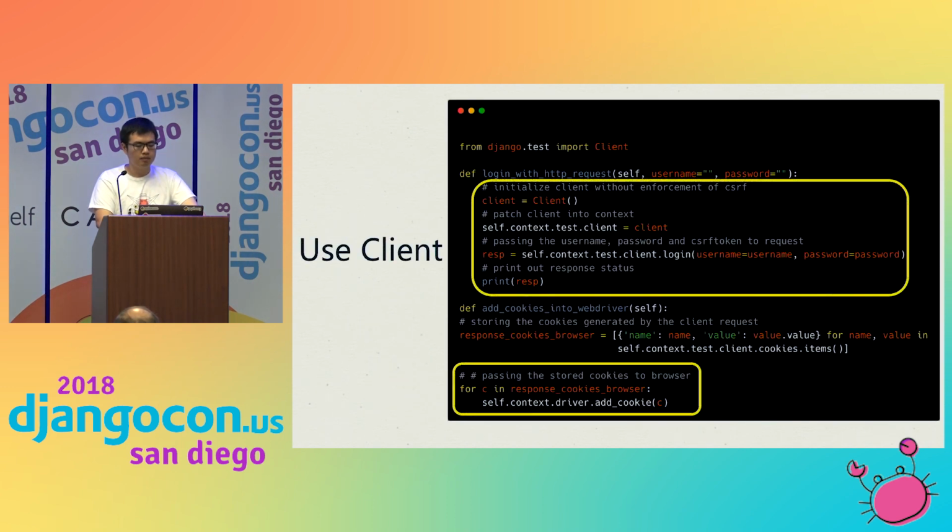So the code here is we are using the client to log in to your app. So you log in with the username and the password. And then after completing all your prerequisite steps, you just pass your cookies into your WebDriver and then use the WebDriver, so that the WebDriver will have the session of the server and just keep doing the user behaviors you're going to perform on our page.